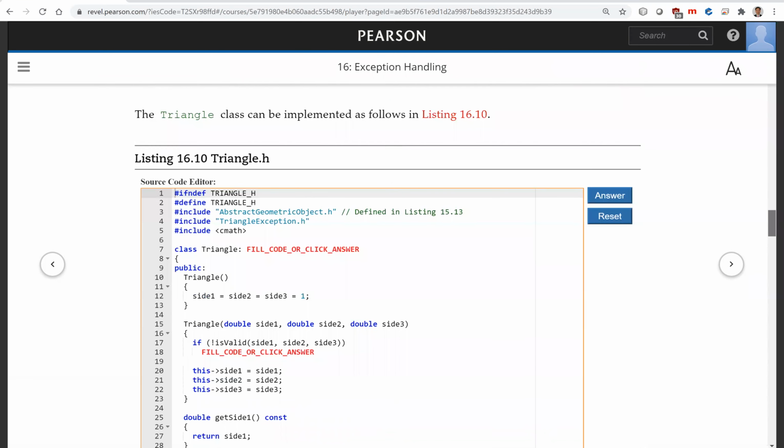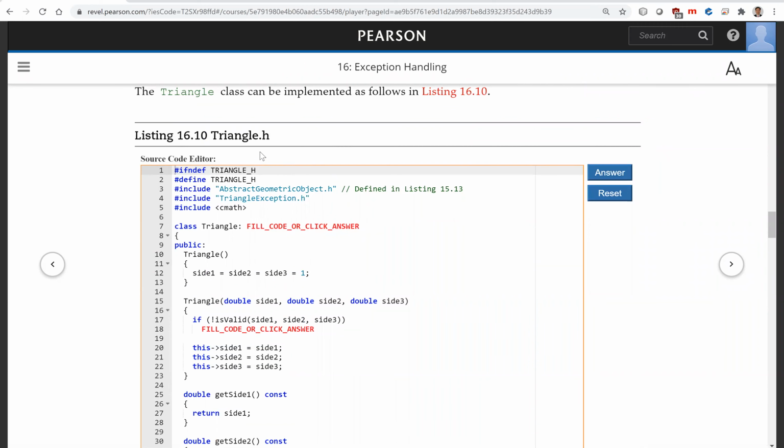Now we're going to have this triangle header file. In this header file, this is the inclusion guard define, and if not defined, we're going to define it. And here is the triangleexception.h. The triangle class is a subtype of the geometric object. So here's the constructor, and this is another constructor for constructing a triangle with three sides.